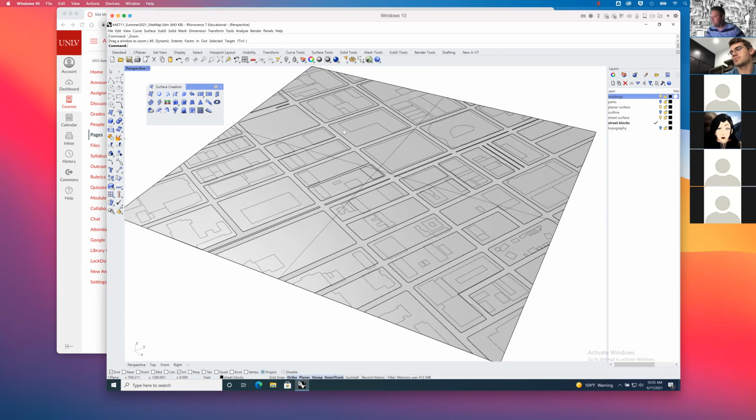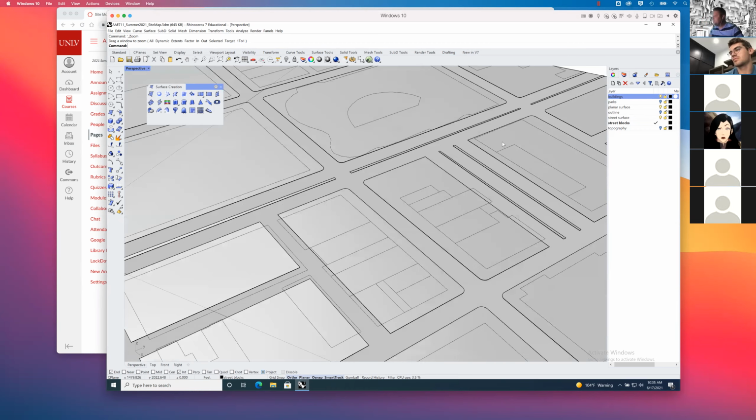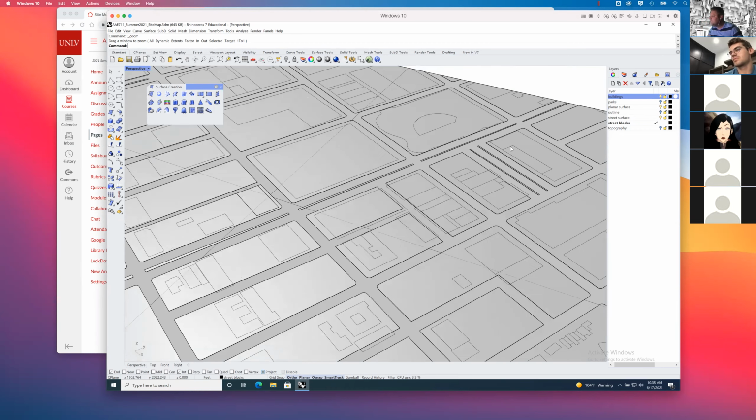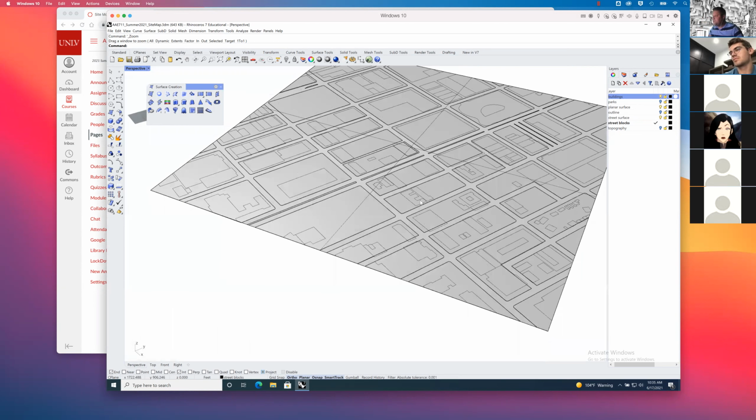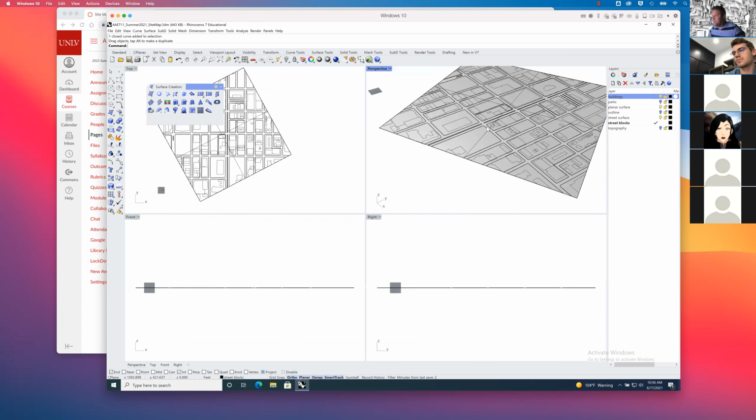At this point, let's talk about this for a moment. Let's take a look at these footprints and see what we have here. There are different building shapes. I'm just going to move some of these so they're actually on the block here. Let me go to top view and do that.